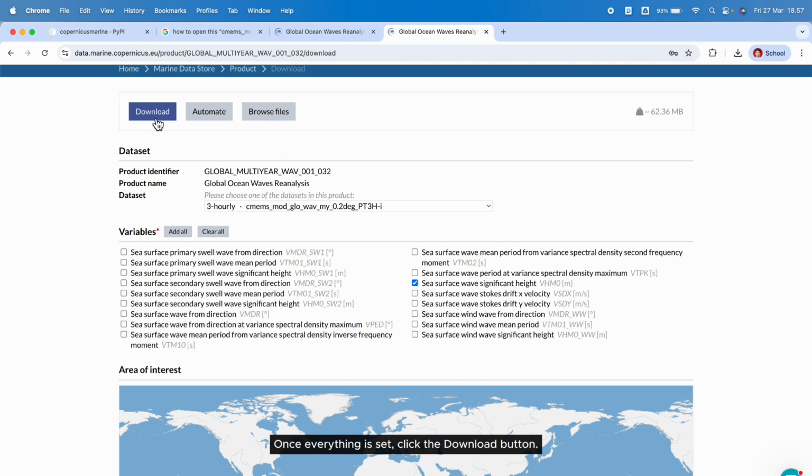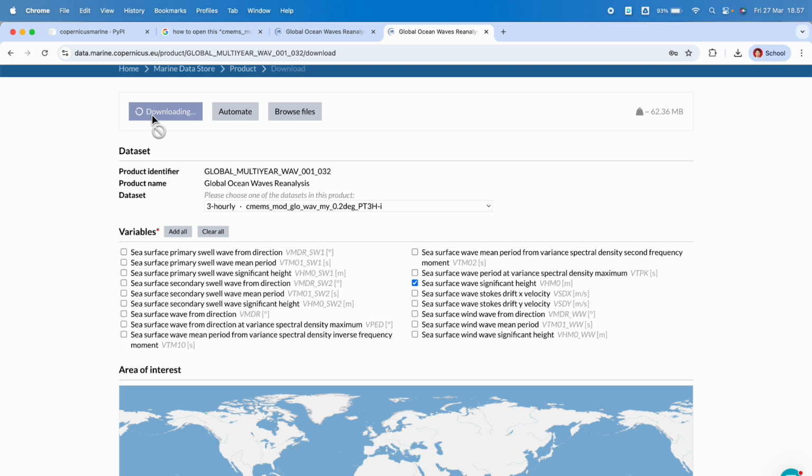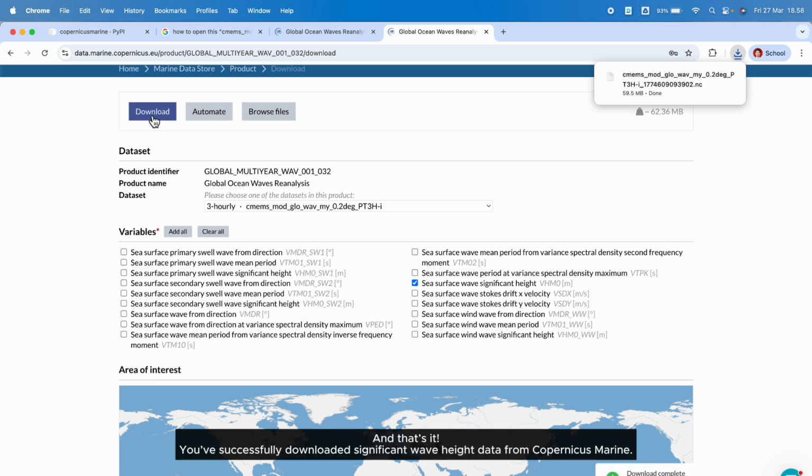Once everything is set, click the download button. Wait for the process to complete, and the data will be automatically downloaded to your computer. And that's it. You've successfully downloaded significant wave height data from Copernicus Marine.